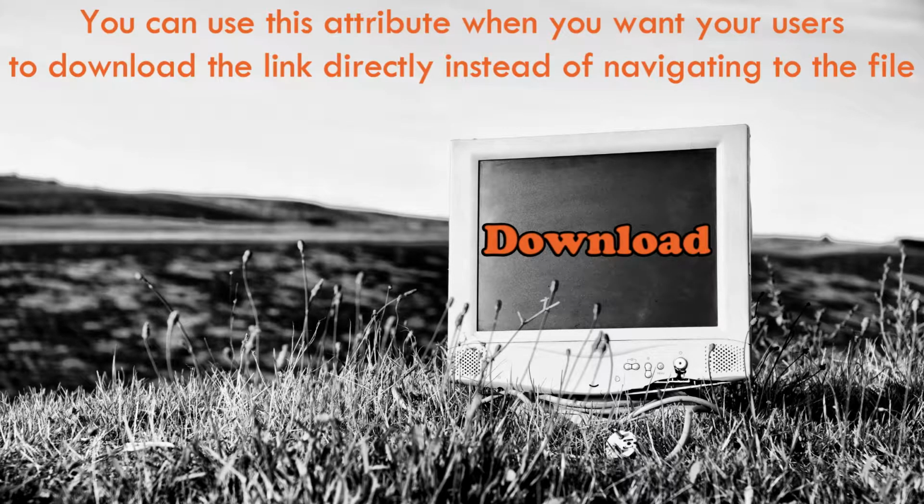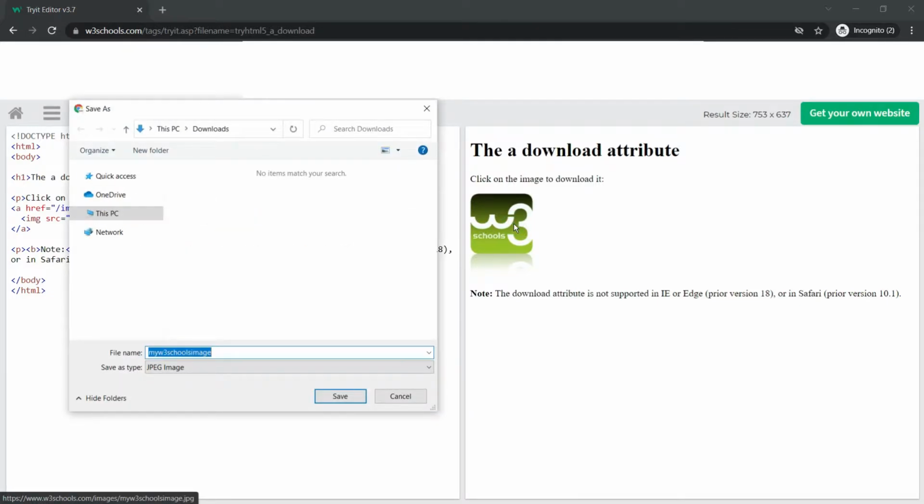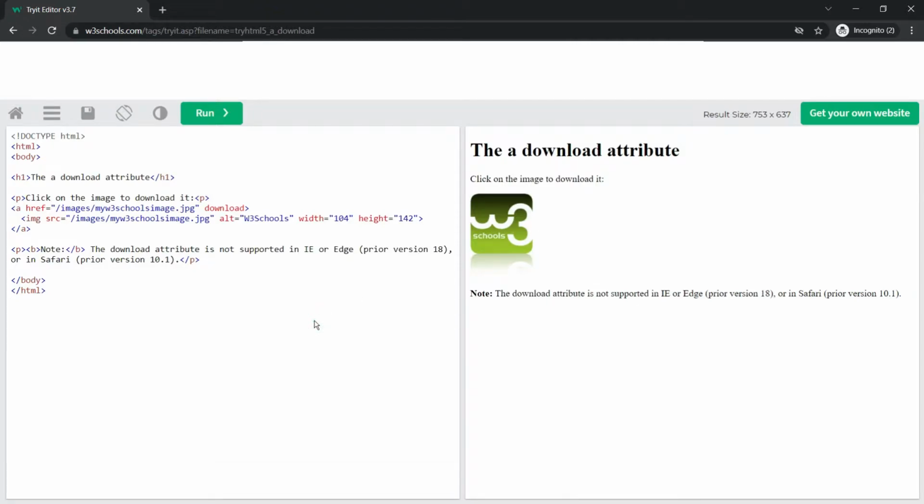You can use the download attribute when you want your users to download the link directly instead of navigating to the file. Like here in this example, I will simply click on the image to download it. Once I do that, it will ask me directly where to save the file, or it may directly download it depending on your system settings. In case you want to set some other name for the file that you are setting up for download, then you can write download equal to file name with whatever name that you want to call it. Otherwise, it will be downloaded with the same name.